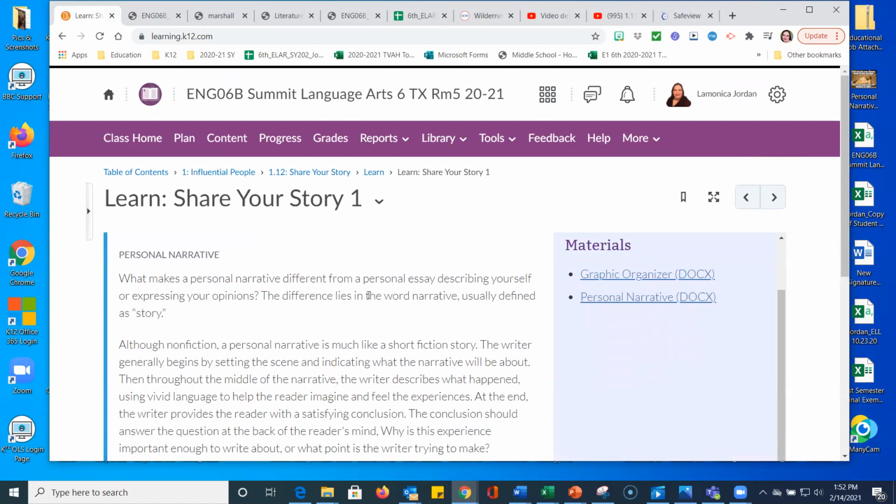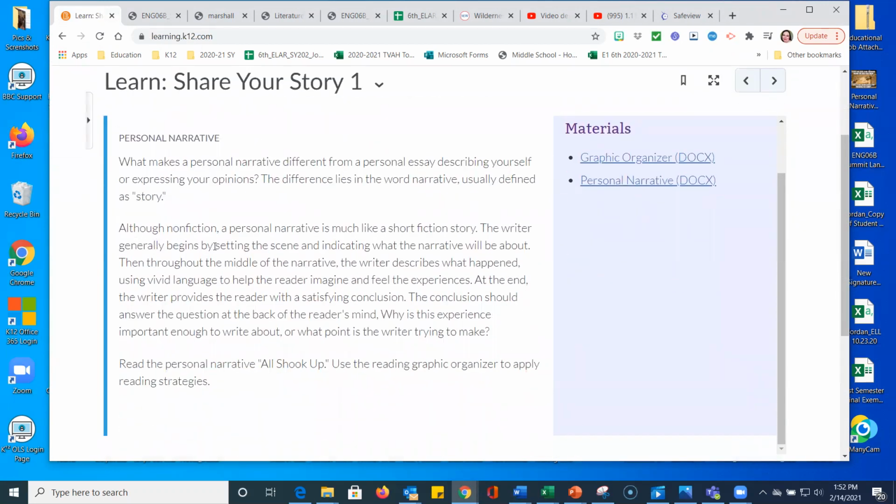What makes a personal narrative different from a personal essay describing yourself or expressing your opinions? The difference lies in the word narrative, usually defined as a story. Although nonfiction, a personal narrative is much like a short fiction story. The writer generally begins by setting the scene and indicating what the narrative will be about. Then, throughout the middle of the narrative, the writer describes what happened, using vivid language to help the reader imagine and feel the experiences. At the end, the writer provides the reader with a satisfying conclusion.